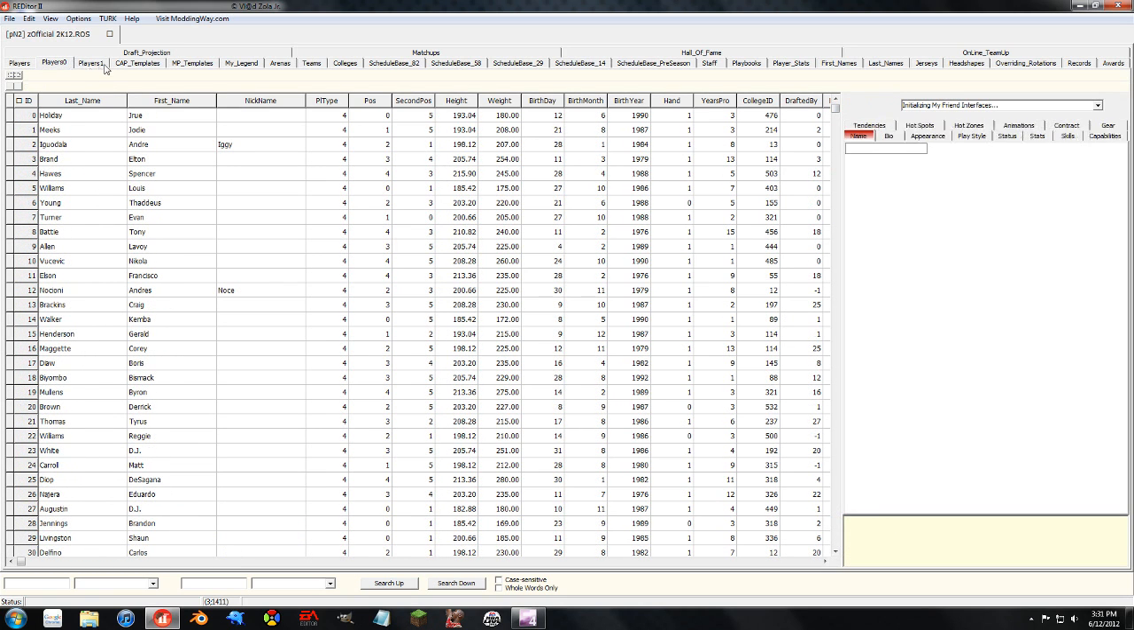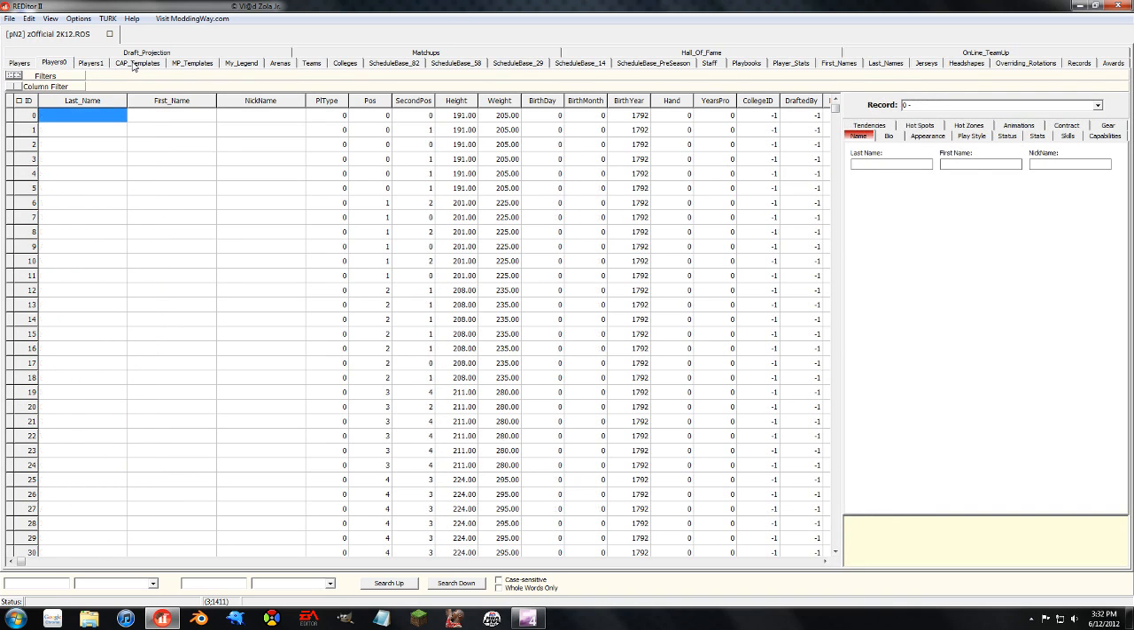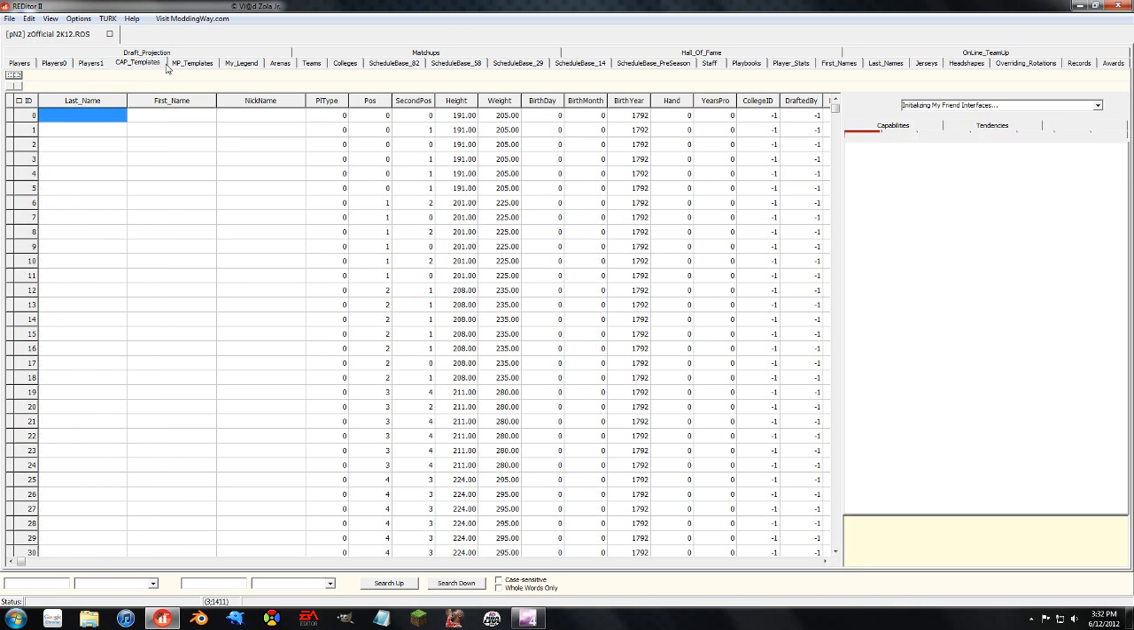I honestly don't know what the Player 0 and Player 1 tabs do. I was the one that helped Vlad figure out that these are the cap templates and the My Player templates.